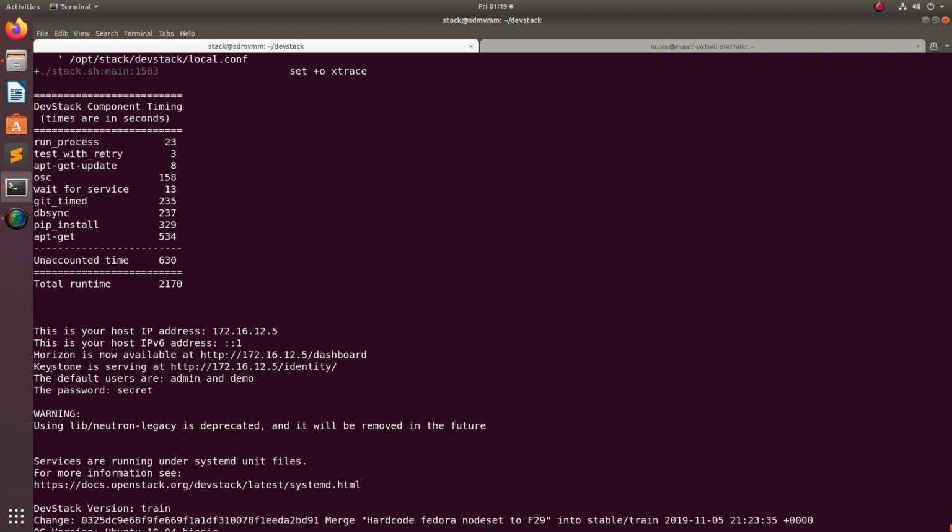Here you can see Keystone is serving at this endpoint. Horizon is now available at this endpoint. Let me try to open this. Actually, I installed this OpenStack Train on a cloud VM, and this is the private IP of that VM. So let me try to access this dashboard using the public IP of this virtual machine.